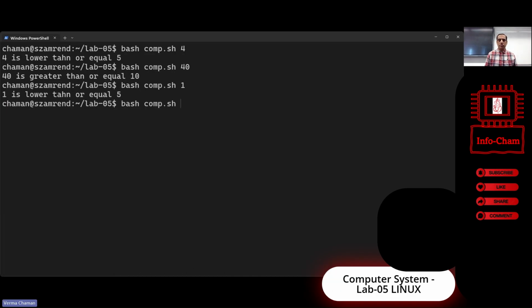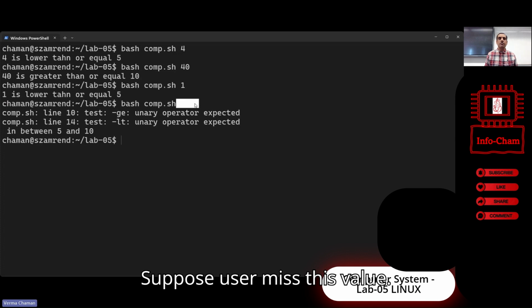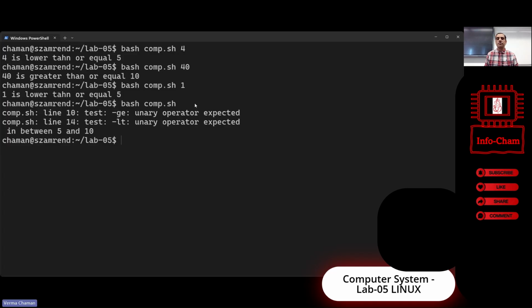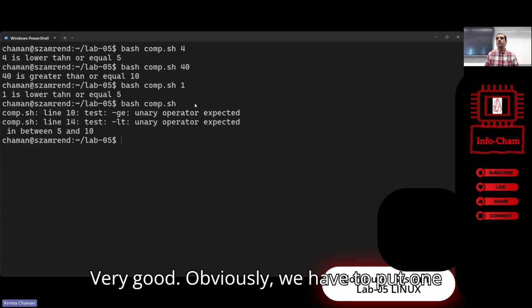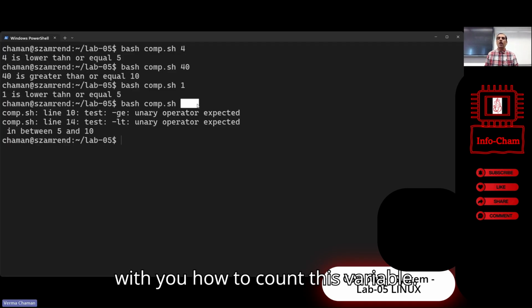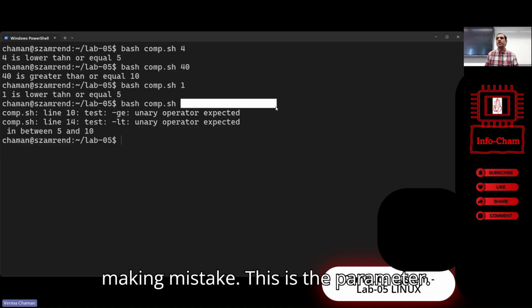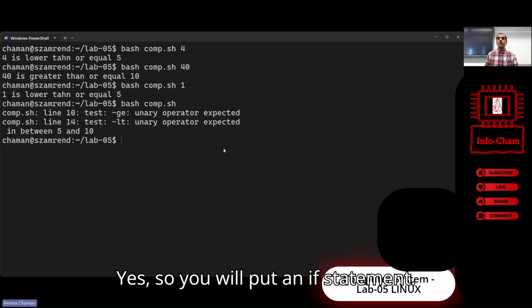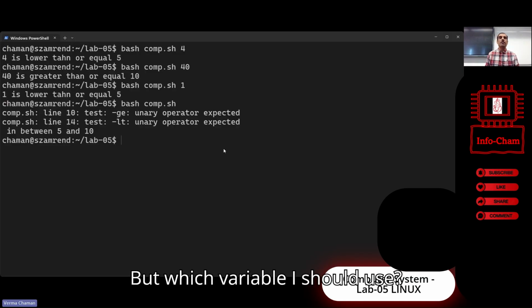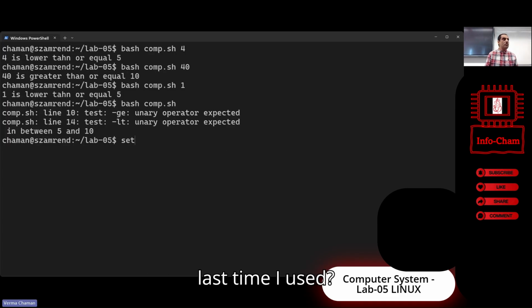Suppose the user doesn't give any value here. So suppose the user misses this value. So what should we do now? Put an if statement like this. Very good. Obviously, we have to put one more if. Last week I discussed with you how to count this parameter. Yes, so you will put in an if statement, but then ask which variable I should use. A special variable. Do you remember last time I used?